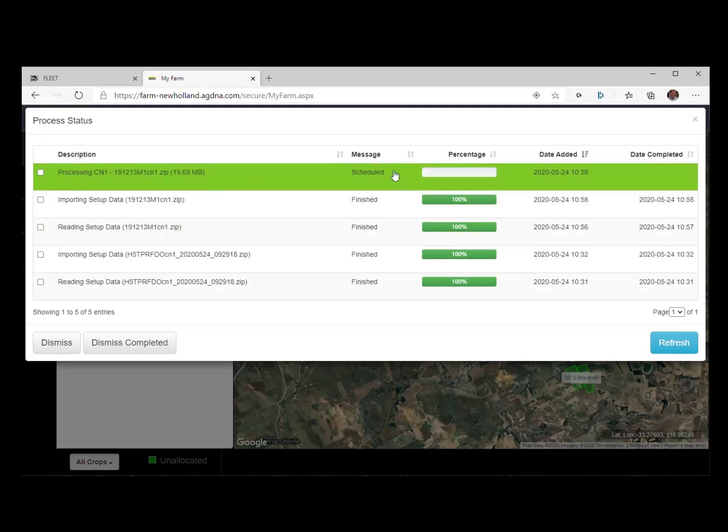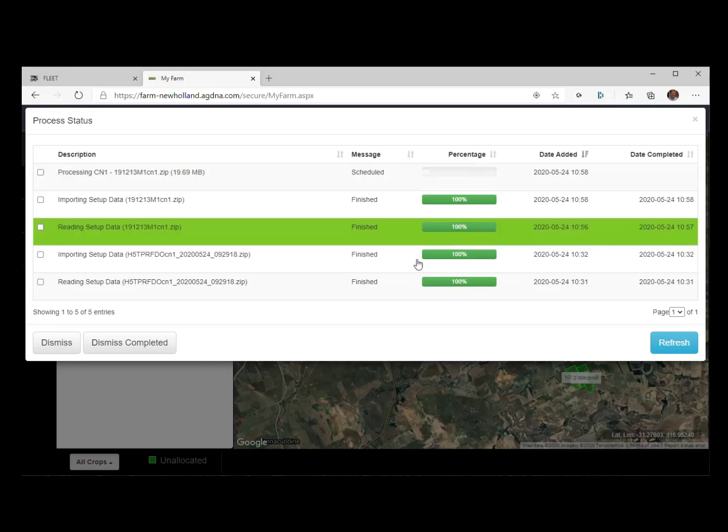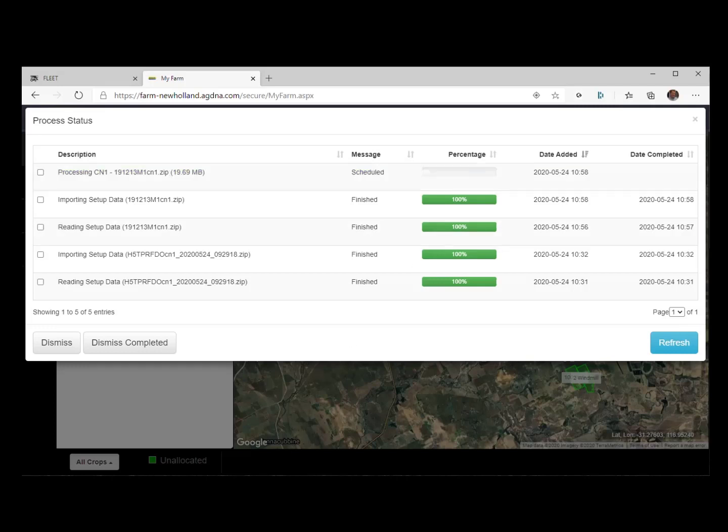And so yeah, just as and when this starts to move across, it will say completed or finished at the end of it, and then we can go and view our data. So we'll come back to this window a little later.